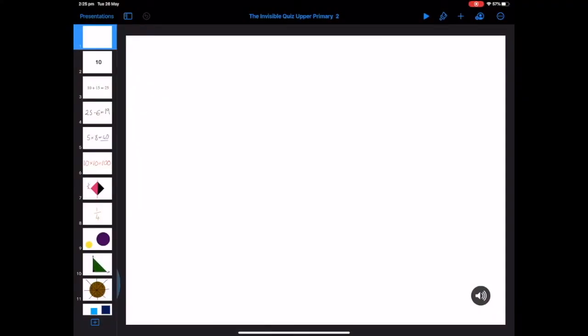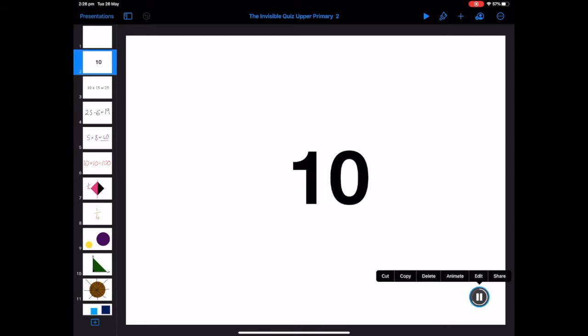Alright, here is the invisible quiz for upper primary students, and this is one that I've already completed, and I'll show you the different ways that I've attempted to answer some of these. So we've got some similar things like the other one, where we tap to listen to the question. What is 6 plus 4? Type your answer. So we've got typing.